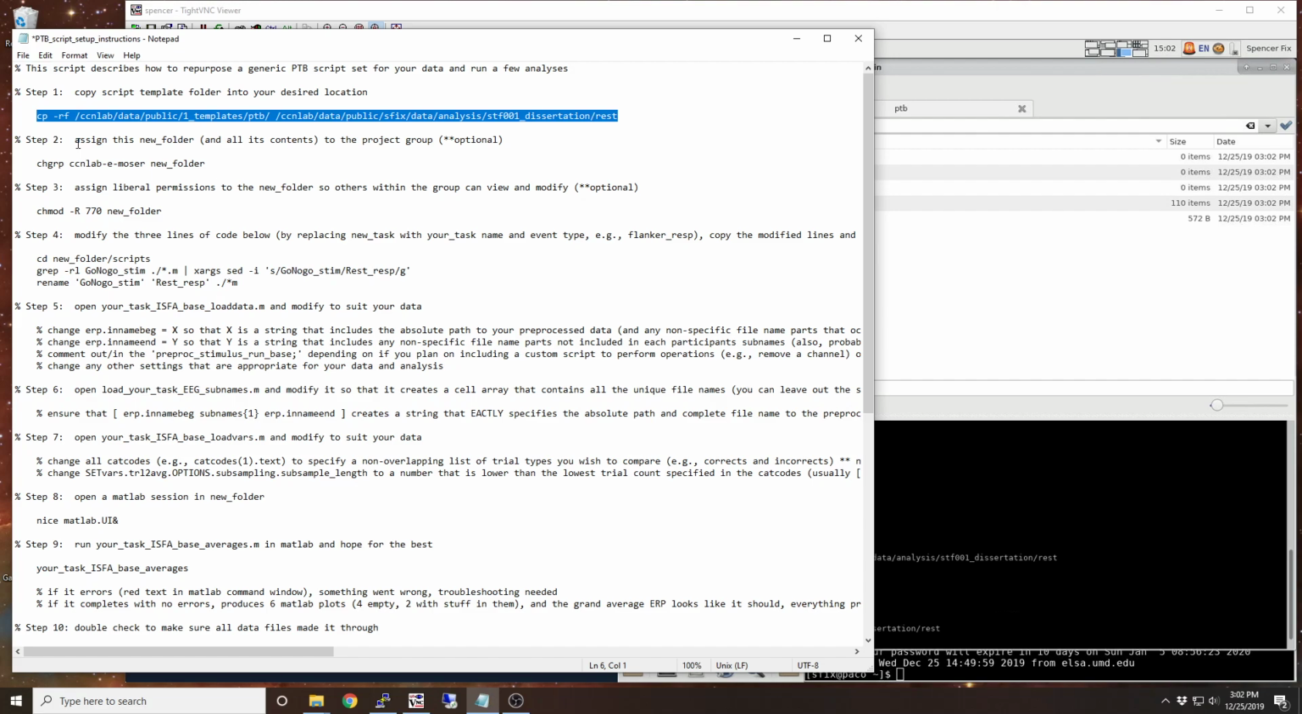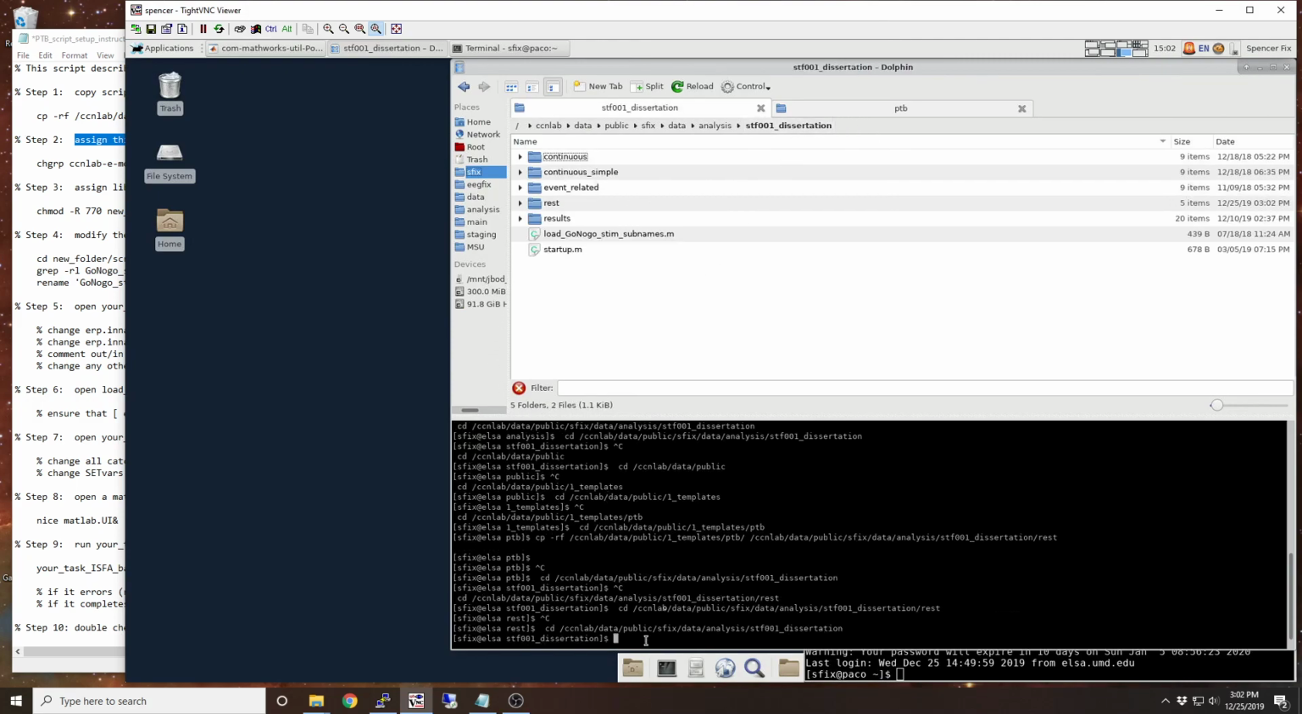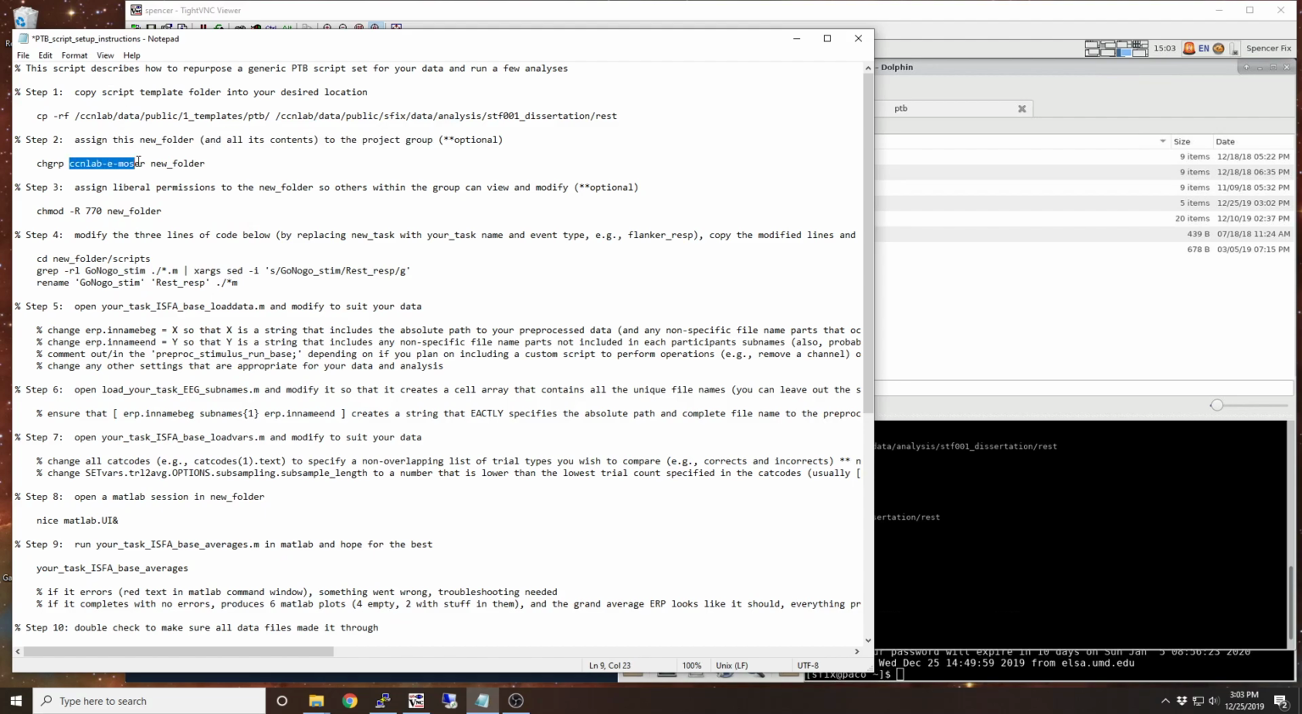All right, step 2 would be to assign this new folder and all of its contents to a particular project group. Now, this is an optional step. So right now, if I do an LL, I can see that this new folder is part of the group users. This is my dissertation data, I don't actually have a group assigned for any of these folders, so I'm not going to do this step. But if you're in a group, like for example one of our collaborators' groups, or in one of our lab groups for a particular project, you would want to assign the new folder to a project group so other people on that project group can access the folder.